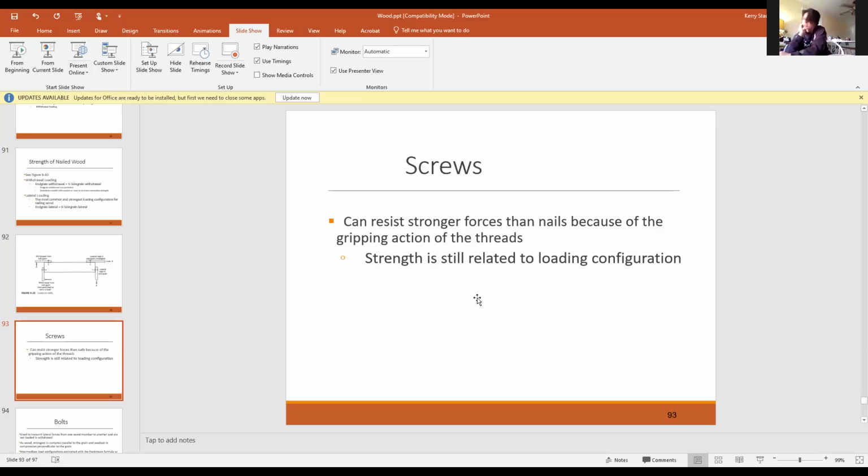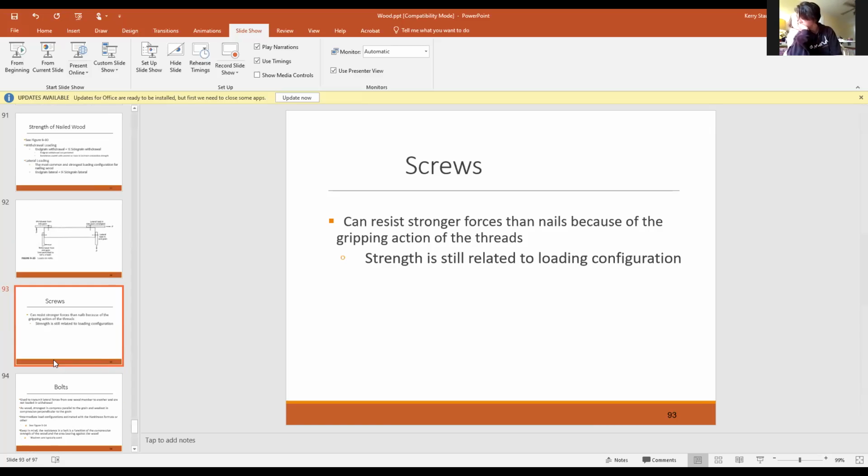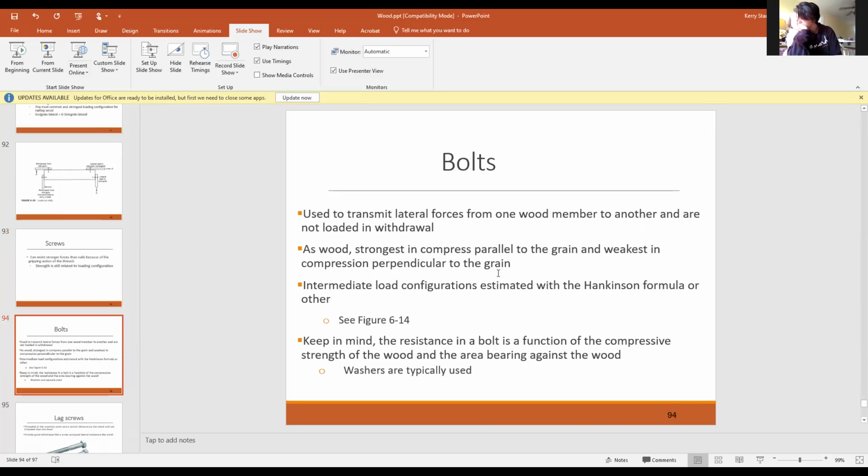So remember, we're talking about really two types of loads when we put fasteners like nails and screws and bolts and lags, two types of loads. Since we're putting them in shear or withdrawal, that's why screws are sometimes a little stronger. The metal itself improves the shear strength, and then the threads improve the withdrawal strength. All right, what about bolts?